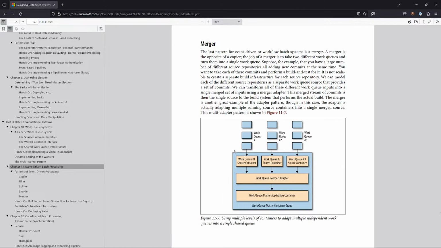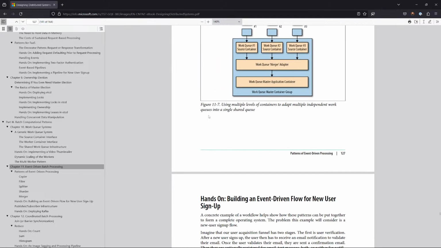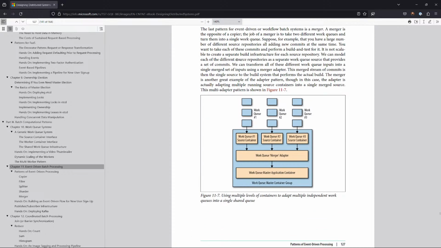Like the reduce method, where you take many items and you reduce it down to one. But you can think of it like that as well, where you merge these different work queues into one queue. And that's really useful when you have work going through your system, but it needs to converge to one point before it can proceed. Cool.